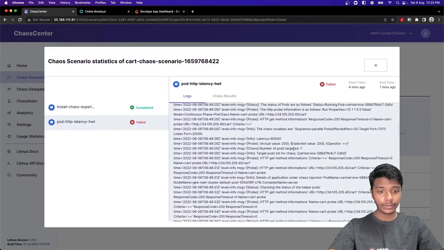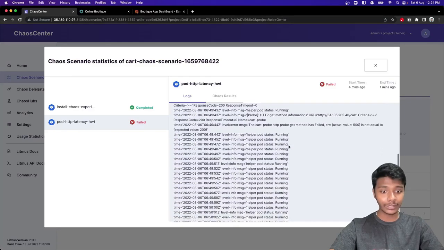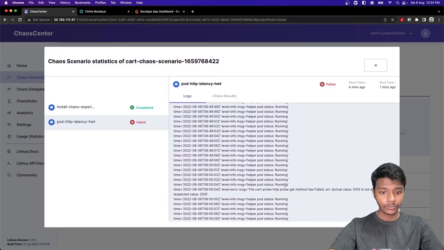After that, we go to the actual experiment. In the course of time, you can see that initially we were getting an actual value of 200 when the probe was running, which makes sense since before the chaos the service was working correctly, and hence we were getting a 200 response code as expected. But during the chaos, we didn't get a 200 response code, which can be seen in this log. It says that the actual value is 500, which is not the expected value of 200.